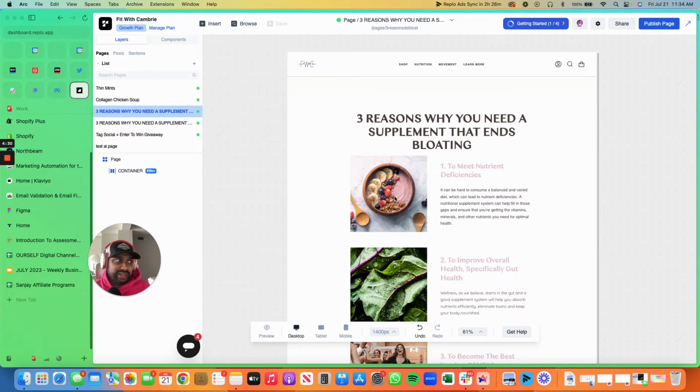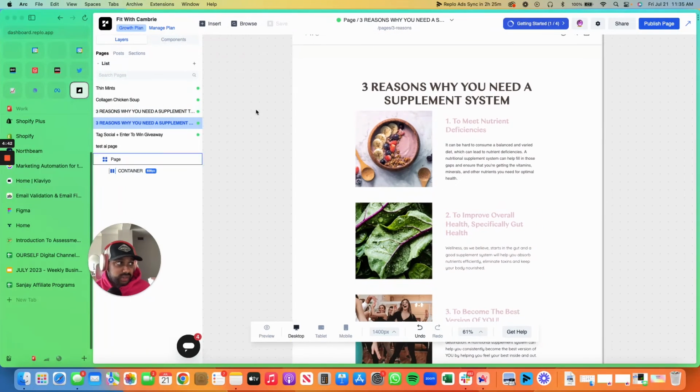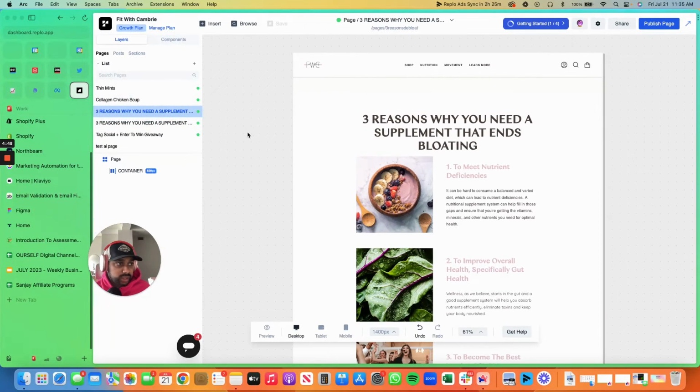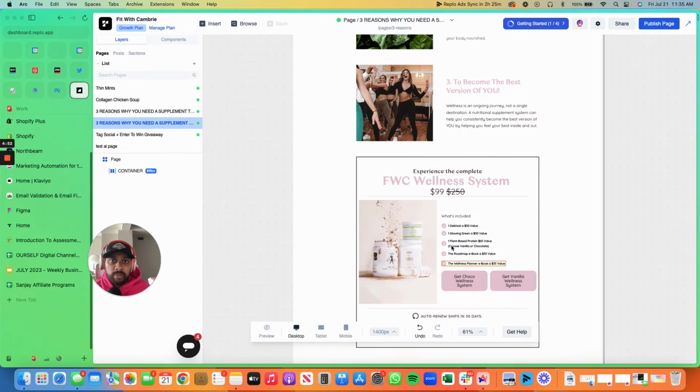How do they test? Or what should they have done differently? Or how could we have structured this? What I would have done differently here is, instead of just switching out the offer, I would have actually just started with the headline. I would have said "3 reasons why you need a supplement that ends bloating," and just try to see if there's any incremental lift on the original offer on that page.